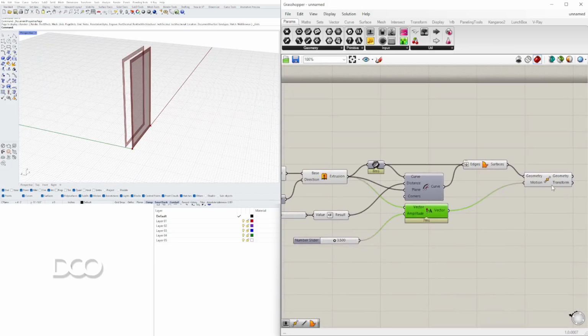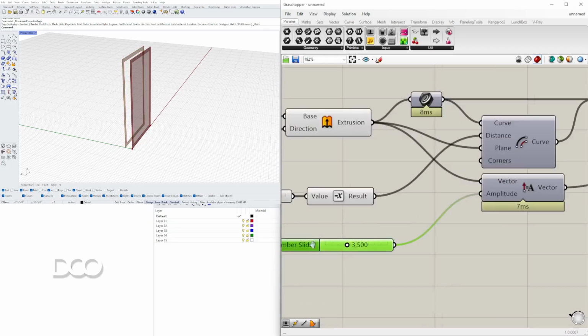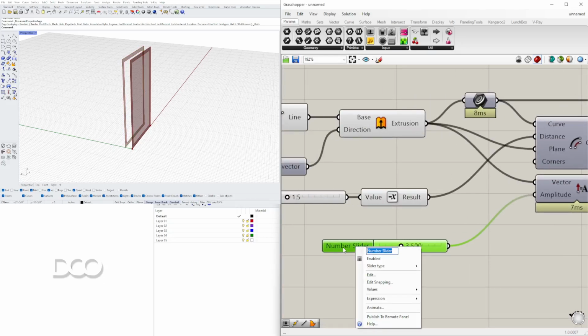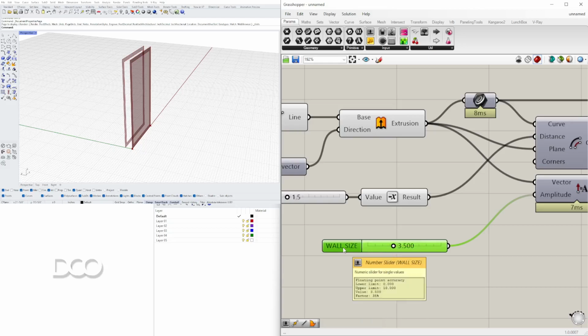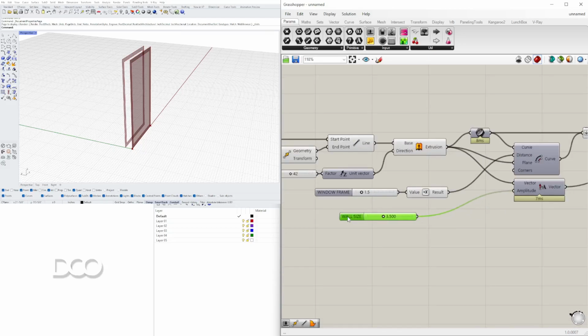And next, what we'll do is extrude it the other way by twice as much. So if, let's say, our wall was going to be 3.5 inches, so this would be wall size. We actually want to do 3.5 divided by 2, because we're starting from the center.